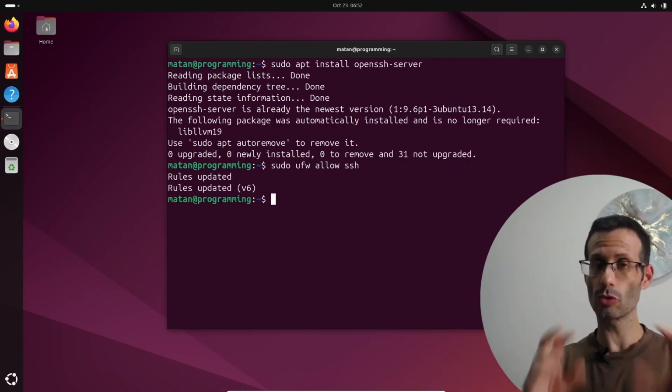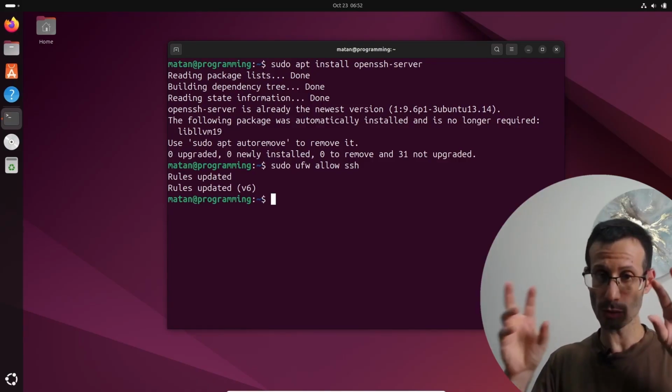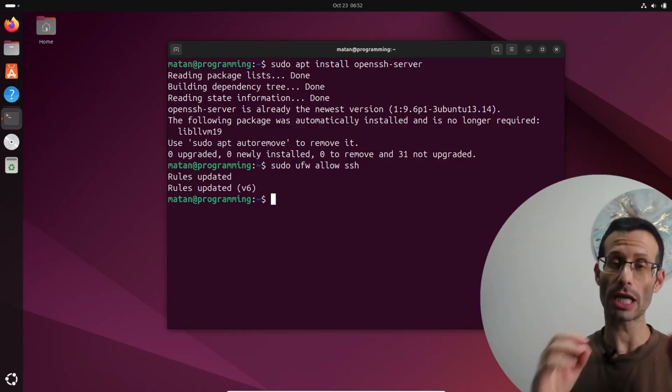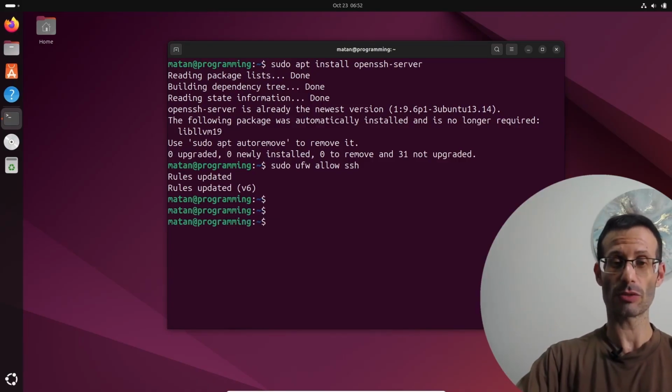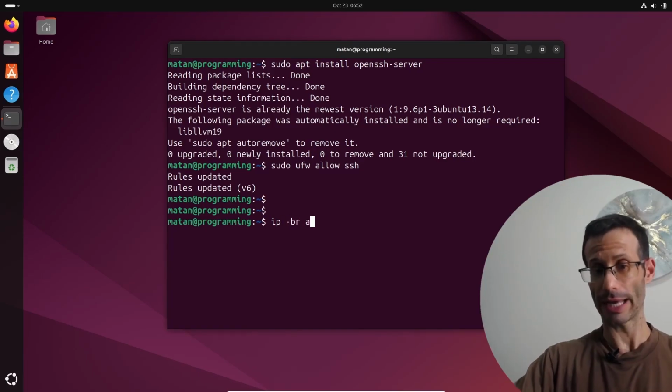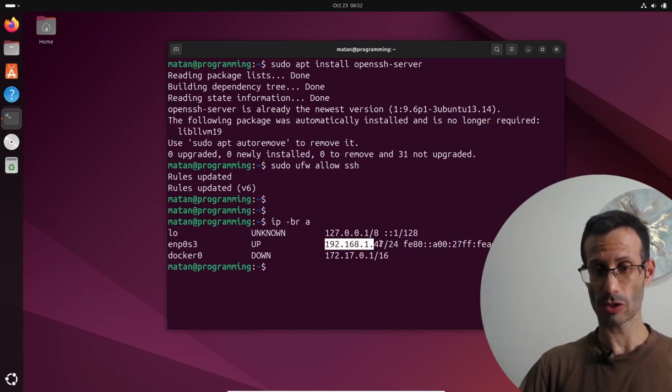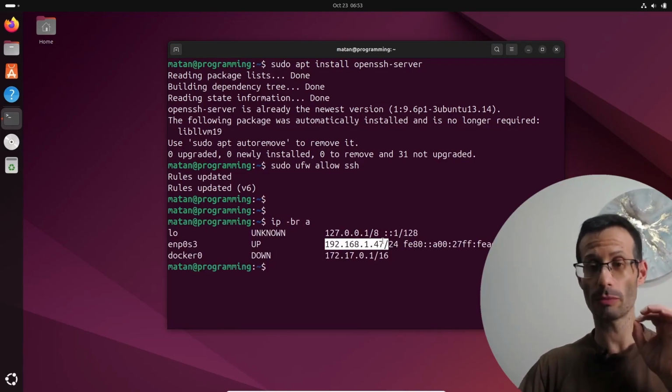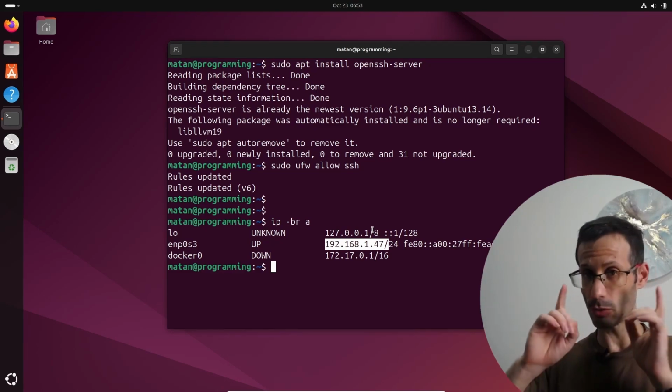Now, to be able to use this SSH server and connect to this machine from Windows, I'm going to check my IP address. And we can do that using the command ip -br a. And here we can see the IP address of this machine. And we're going to use it from Windows. So let me hop over to my Windows machine.